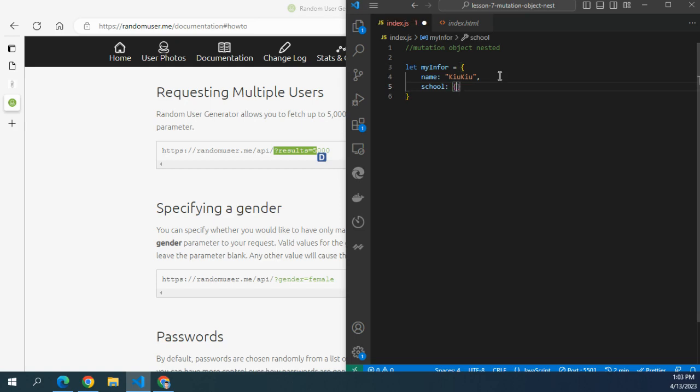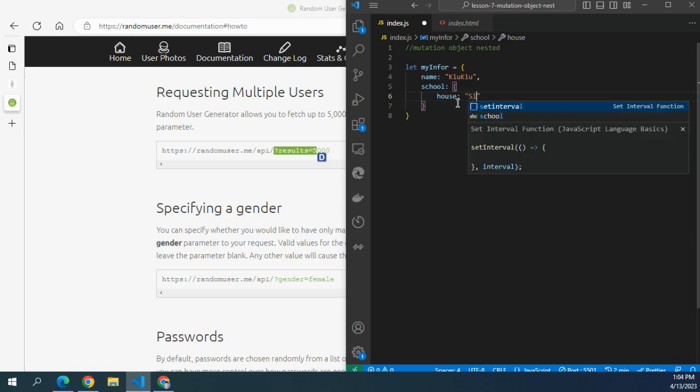So just like the example I showed you, the school has an object and next inside this is house. And my house will be light green. Okay.